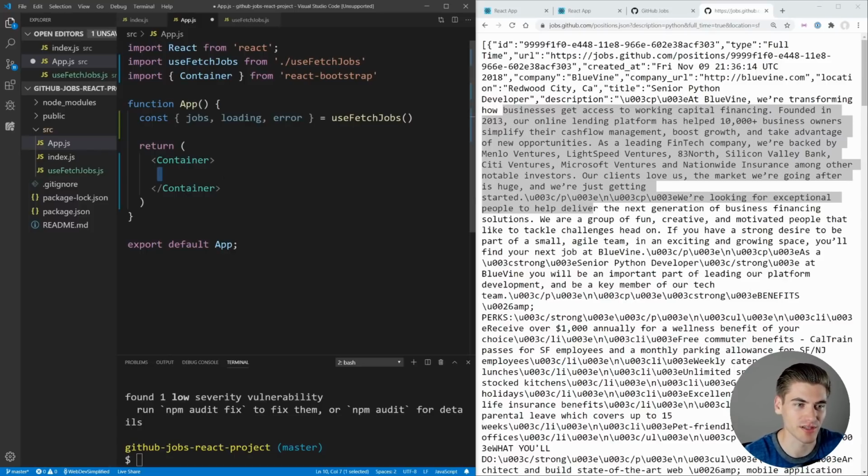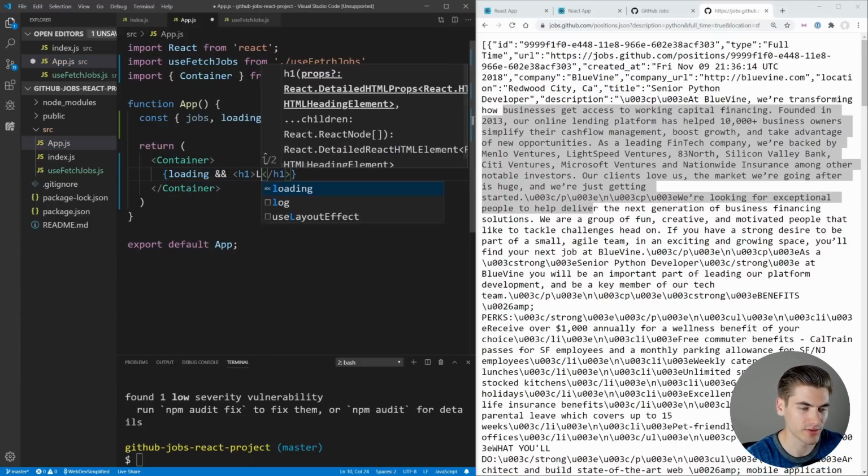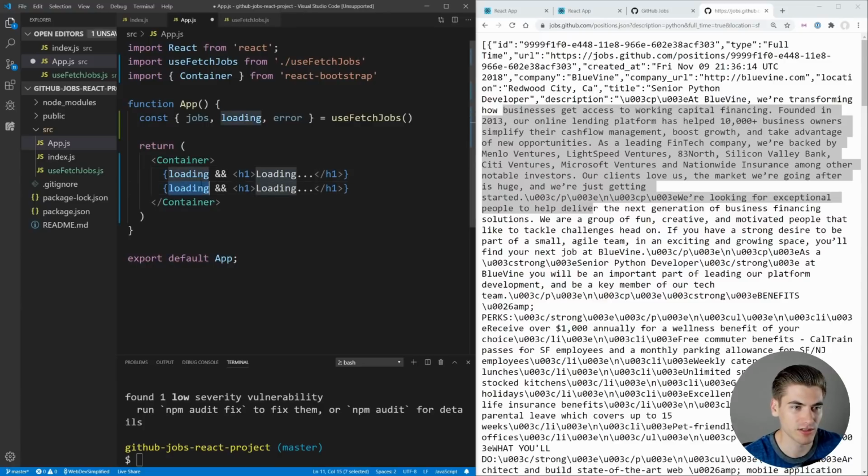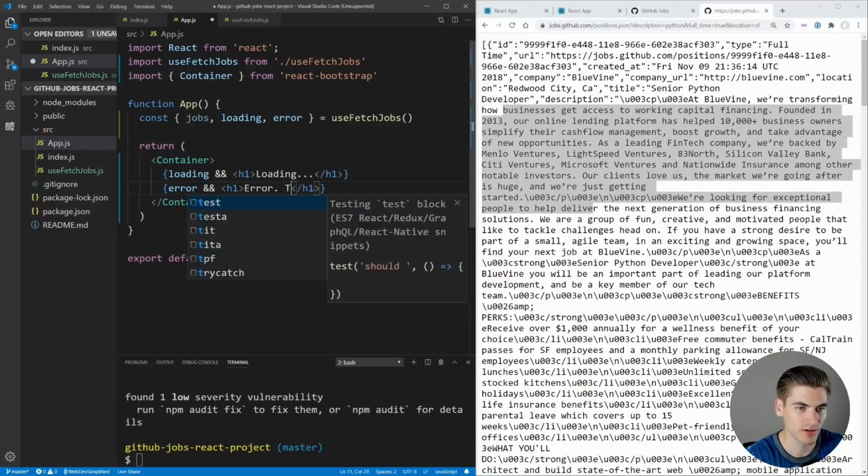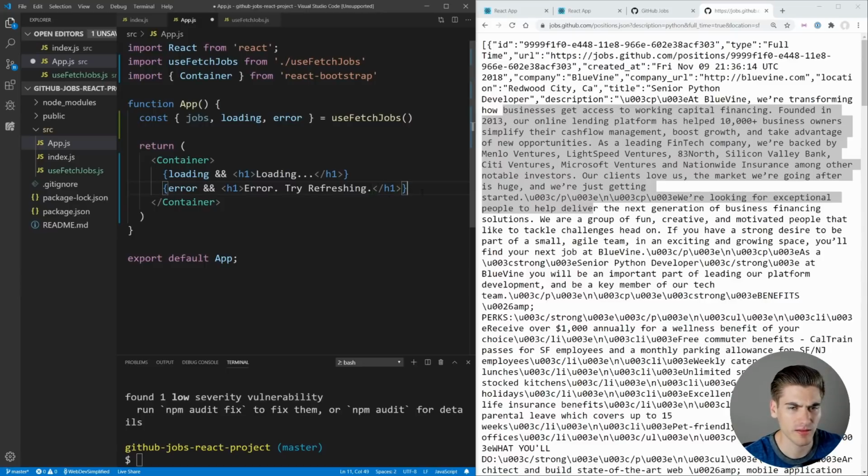So we can say, for example, if we are loading, then we want to just have an h1, which is just going to have the text of loading. Let's do a similar thing for error, but this h1, instead of saying loading, is just going to say error, try refreshing. There we go. And then lastly, we're going to have our actual jobs. For now, we'll just say jobs.length. We're just going to print out how many jobs we have to the page. Let's just put that inside of an h1 as well.